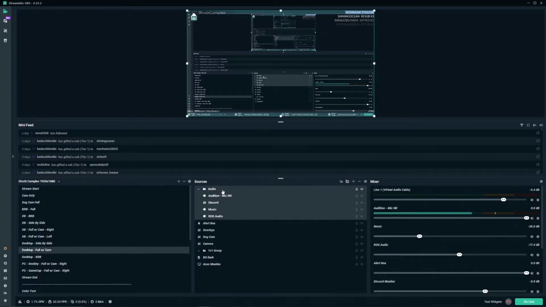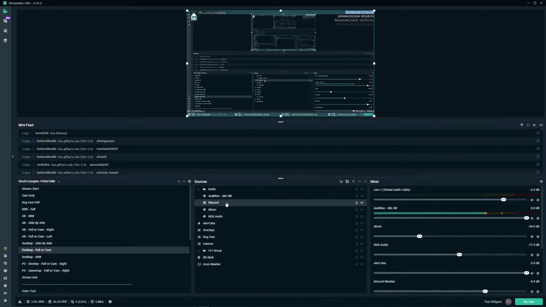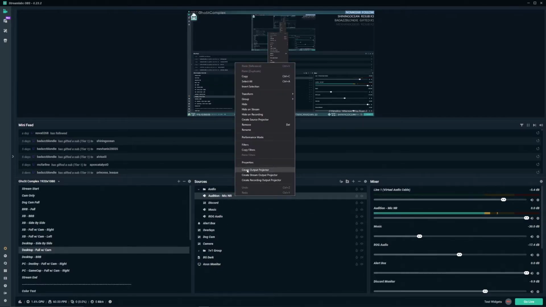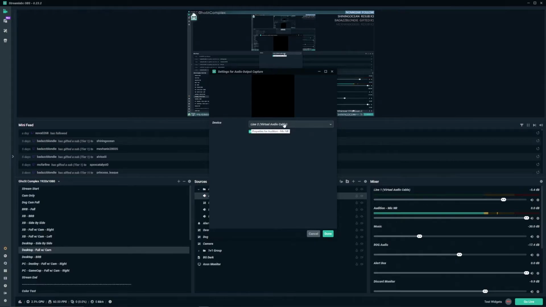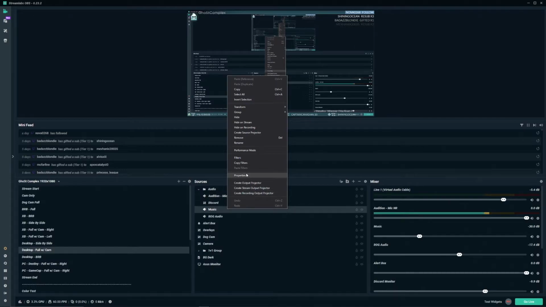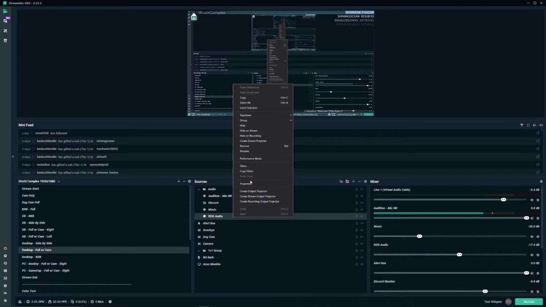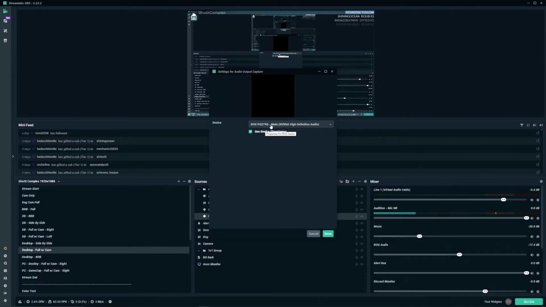And under my sources, I have a folder that's labeled audio with my Audition microphone noise reduction, Discord, which is actually its own scene that's being brought in that has multiple inputs, my music, as well as my RAW audio, which is essentially my game audio coming off of the monitor. So if I look at the properties for Audition, you can see that is actually set to line 2 of my virtual audio cable. My music is actually set to line 3, and RAW audio, this one's actually going to be my other audio source.